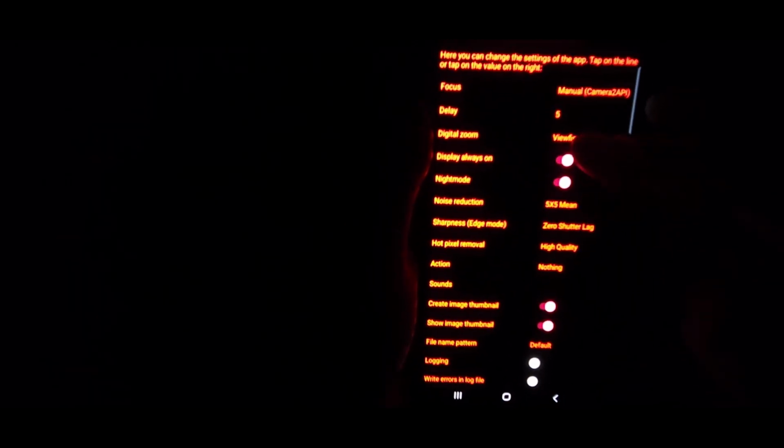So as you can see here, I have it set to night mode. To put it in night mode, it's as simple as clicking on the three dots at the top here, coming down to settings, and scrolling down until you see where it says night mode. See there, night mode, I have it switched on. I have display always on. I have focus set to manual, and I have a 5-second delay set so that once I've touched the button to take the photo, I have a 5-second delay.